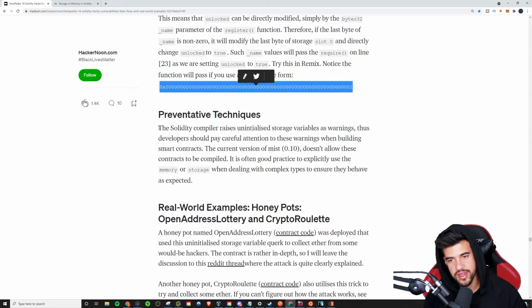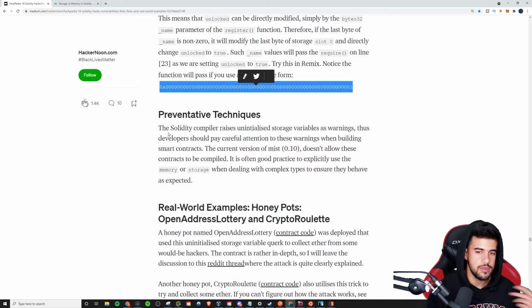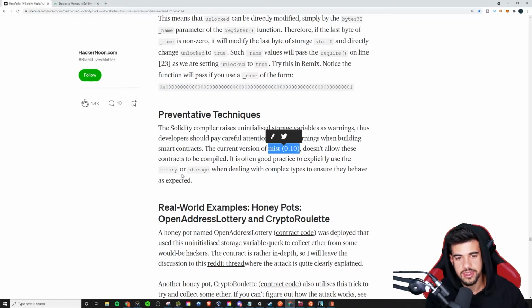So the preventative techniques for this, right, is Solidity. At the time this was written, which, it is kind of old. I think it was like 2018 or something like that. At the time, the Solidity compiler would throw a warning, and you would just need to pay attention to that warning as a developer so that you did not push this into production if it had this vulnerability. However, as of 0.5.0, it doesn't even let it be compiled if it has this. And now that was quite a long time ago.